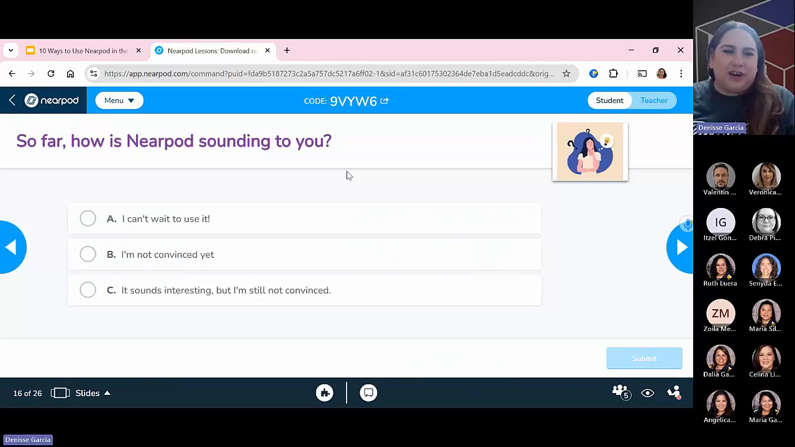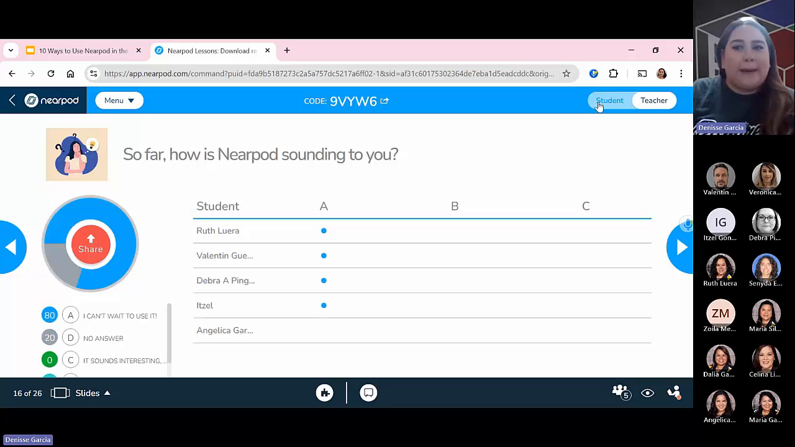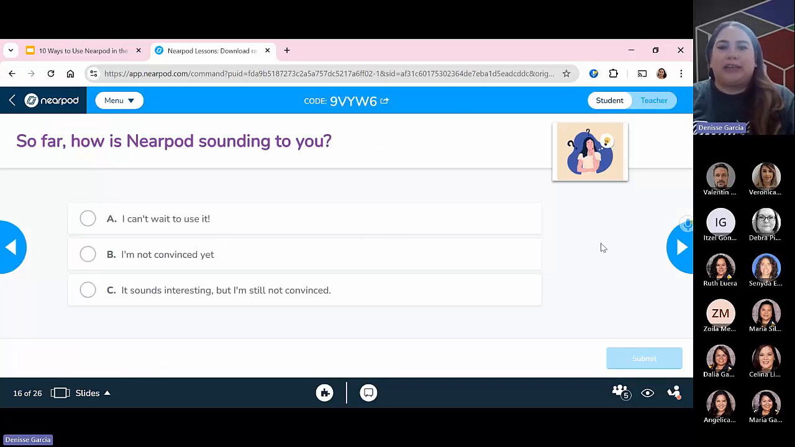You can change your font. You can change the color of your font. And then the teacher would be able to see just the different answers here. This is another one that is not a quiz because it's not giving you a right or wrong answer. This one is like an opinion.